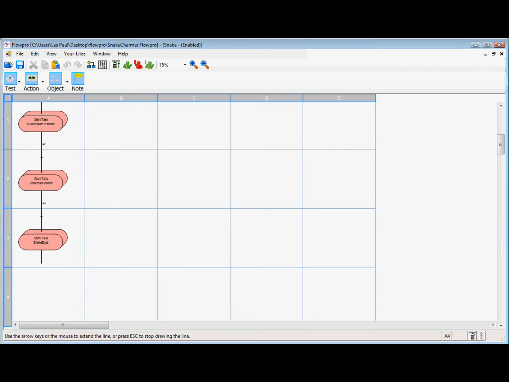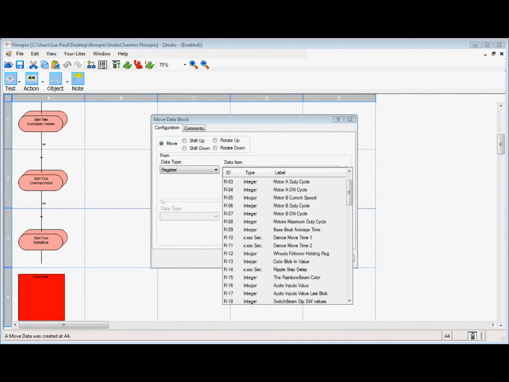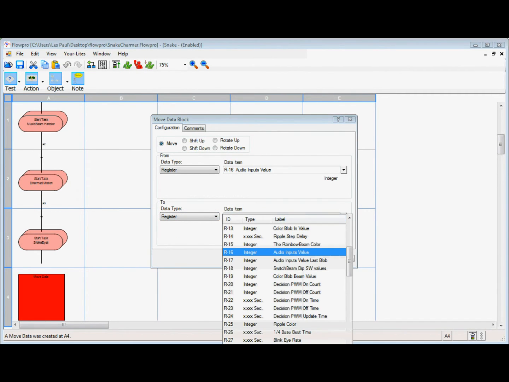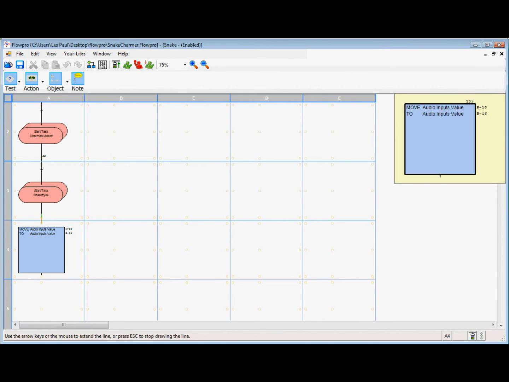There can be no unconnected lines like in cell A3, so I'll add a move block to move the value of register 16 to itself. This will not affect register 16, but it will allow us to see the value in the monitor window. And I'll just loop this back onto itself to connect all the lines.